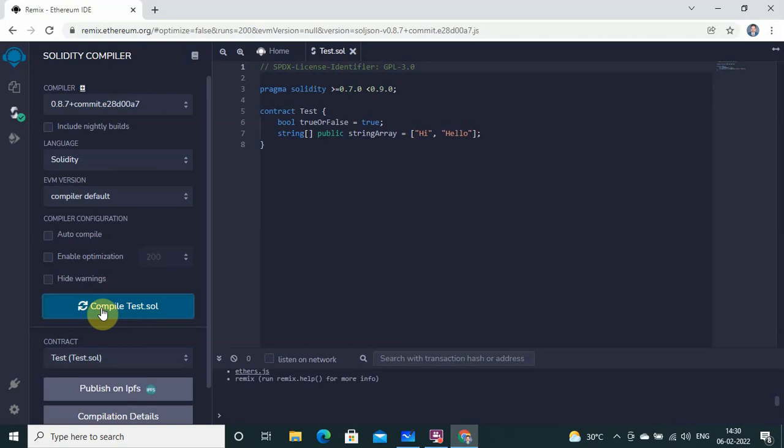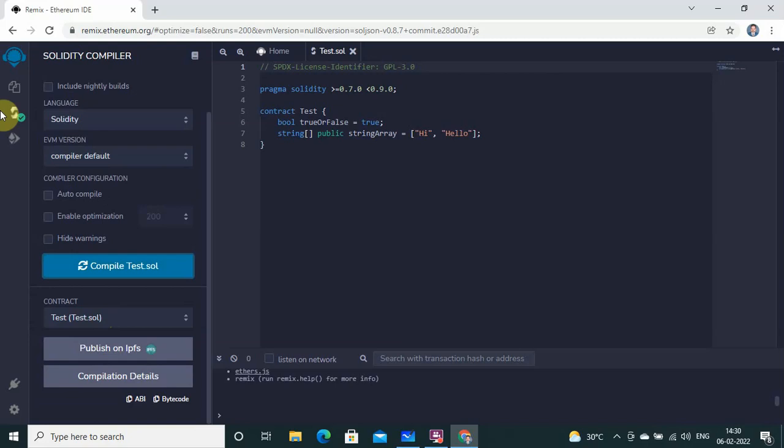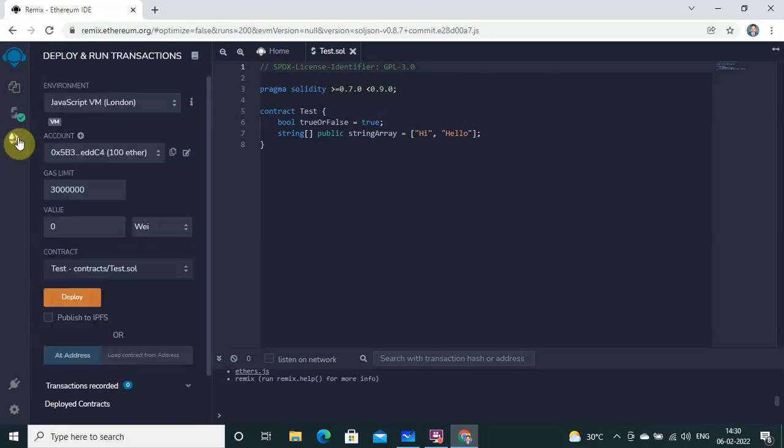When the compiling is over, we immediately go for the deployment. You can see the name is contract test.sol. You have to select it here, and all the things I have put are there. For the Java virtual machine, I have put London, but you can put any other one as well, it will work, there is no problem.